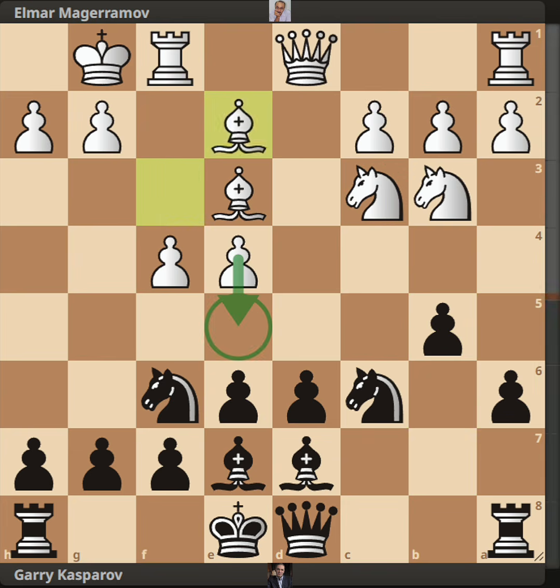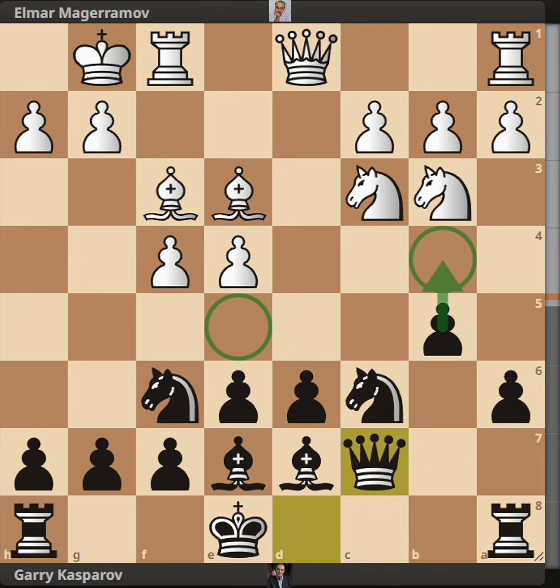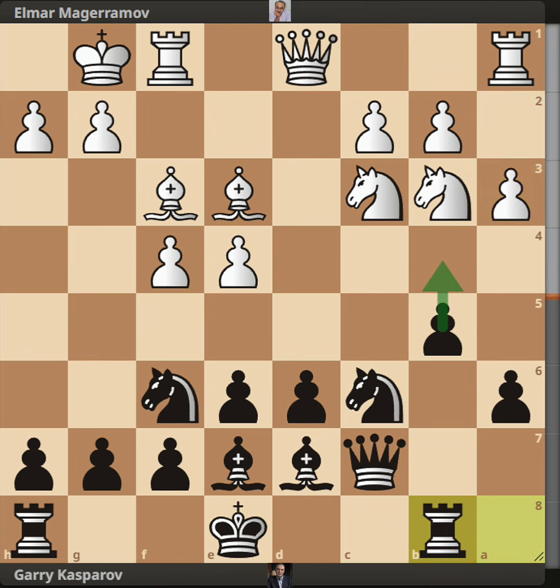And now bishop to f3, and now you can see what white is going to do next. So that's why, to stop this, queen to c7 by Kasparov, covering the e5 square so that white can't push further. And since black is now threatening to push b4, to stop this... and now rook to b8, which means he desperately wants to push b4.